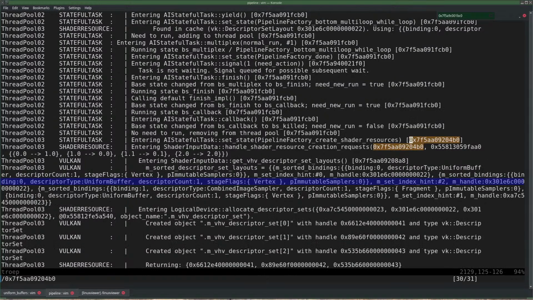create shader resources. And hopefully this time around it's going to fail to get the mutexes, or it's going to... okay, I think I know what is wrong. Okay, this one is also calling handle shader. This is the new function, right? The new kid in town.